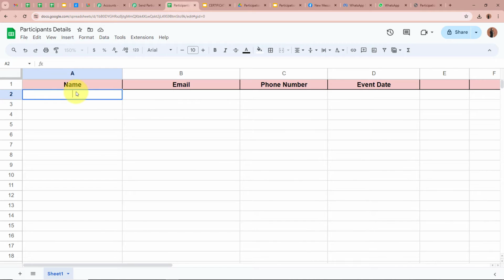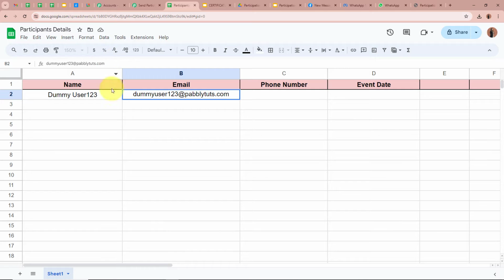Firstly, it is asking for the name. For the name over here, I'm going to write dummy user 123. So this is the name right over here. For the email over here, I'm going to write dummy user 123@pabblytudes.com. Okay, so this is the email right over here. For the phone number over here, I'm going to write a dummy mobile number. So this is a dummy mobile number right over here.